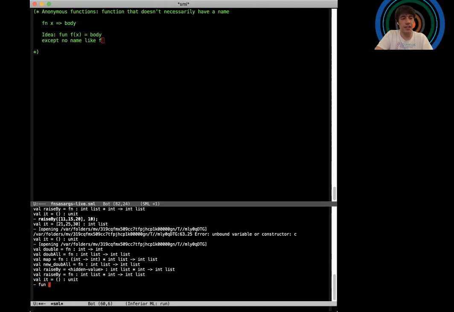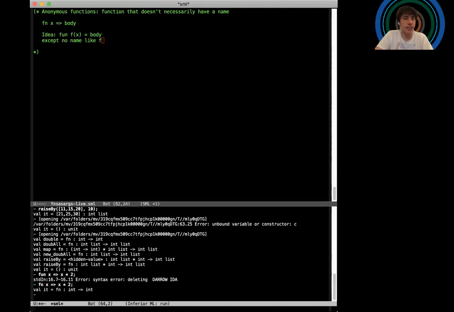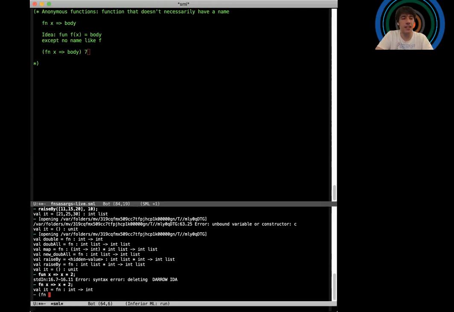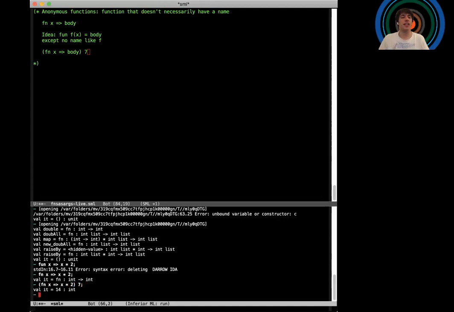So if I go over here and I say fn x, not fun, goes to x times 2, it says, hey, that's a function from ints to ints. And so how do we use it? Well, you would write something like fn x that goes to the body of the function, and then applied to 7 or something like that, which is like giving an input. To give it an input, you just write it next to its input like that. So if I say the function that sends x to x times 2 applied to 7, then I get 14.